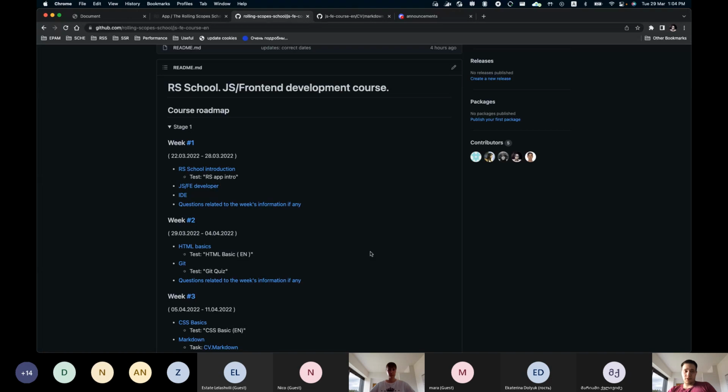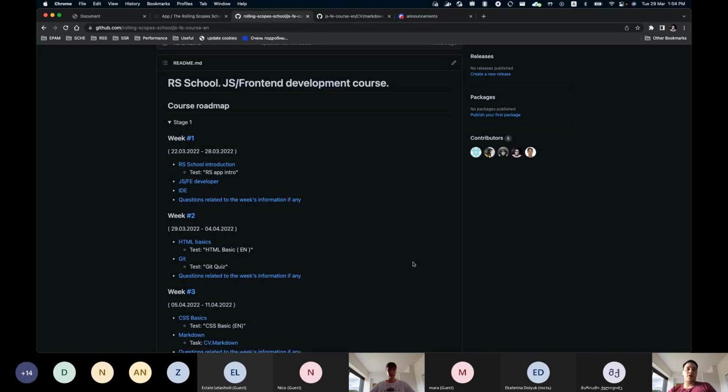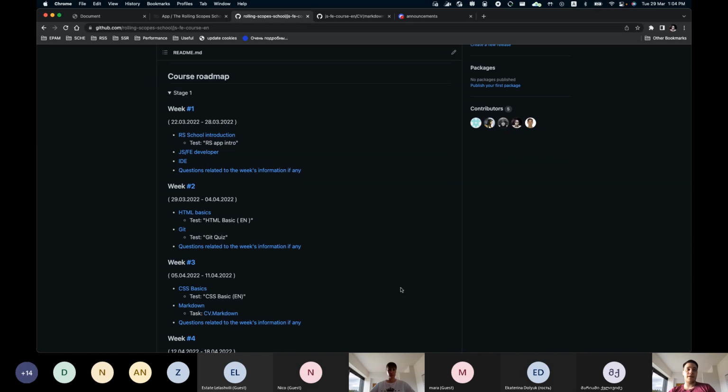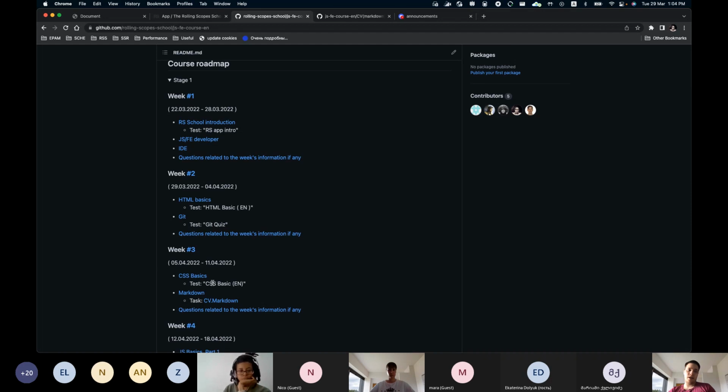In case you intend to look forward to other modules from the next weeks and you have enough time, you can look through the modules for week number 3. As you can see, in the 3rd week we have the first task for you, which is the CV Markdown.